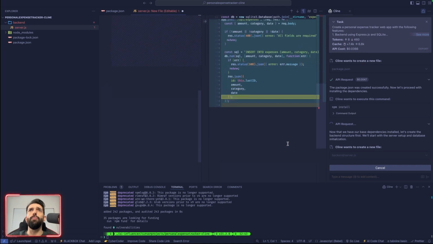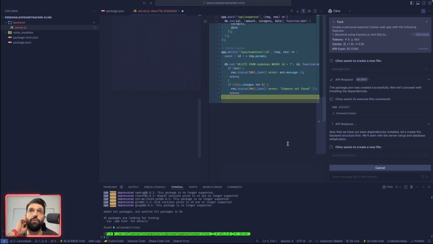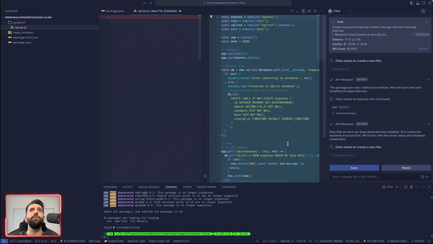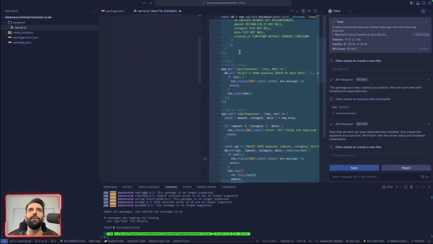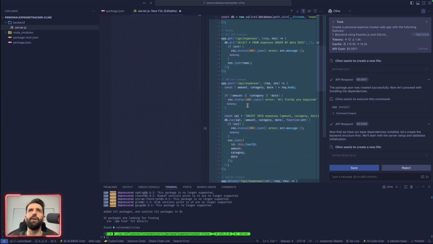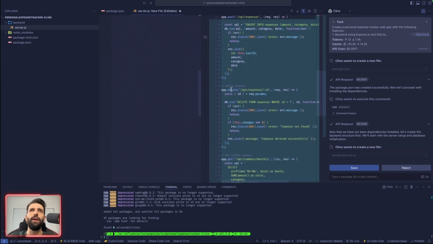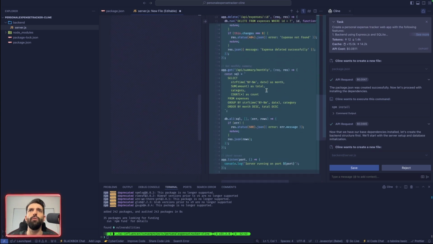So this should look pretty similar to what Cursor and also Windsurf has given us, right? Let's wait until it's finished and then we'll have a look. Now again, we're running it on port 5000. Let's see if this will work without any issues. But we also can fetch the expenses. We can post to the expenses. As you can see here, we can delete a specific expense and also have the monthly overview of our expenses.